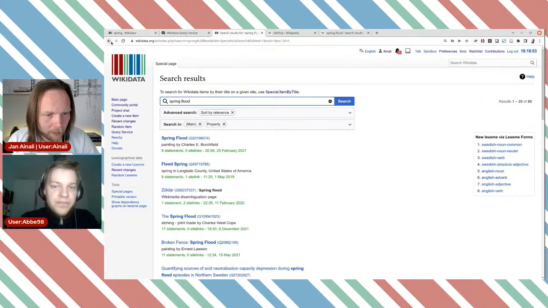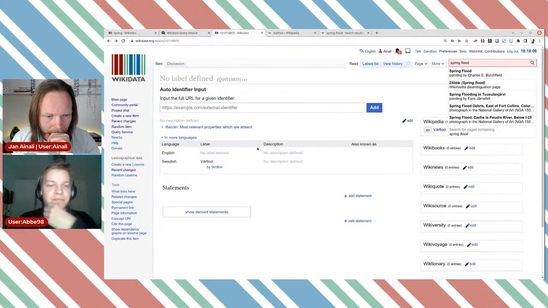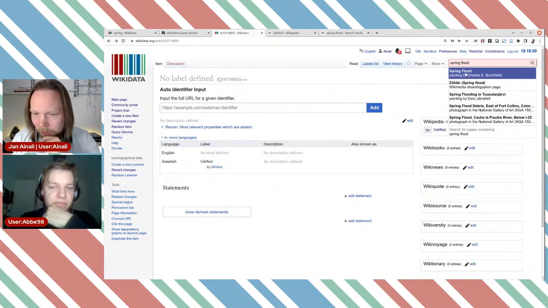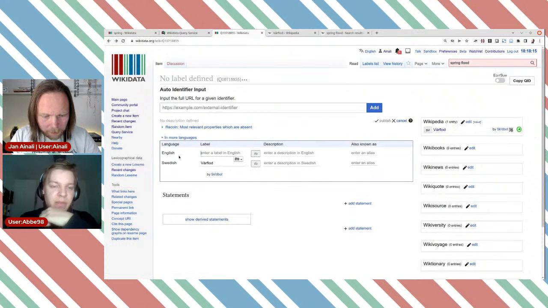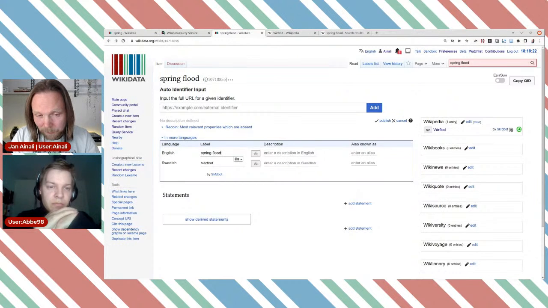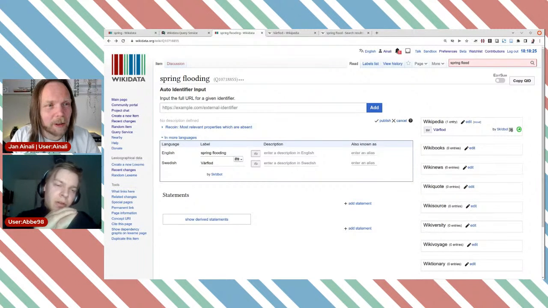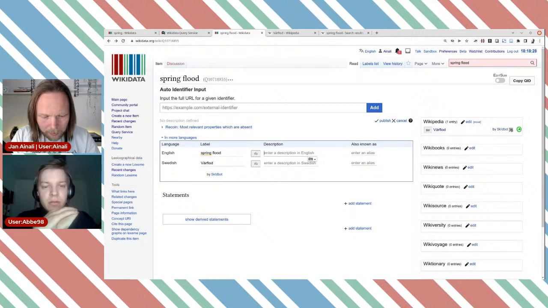We should at least be... Then let's go back to here. I'm not even sure. Well, we do have a couple of spring flood here, or spring flooding. So I think we can safely add... We had a spring flooding. Indeed. Flood or flooding? Flood. And we'll fix the Swedish label as well there.